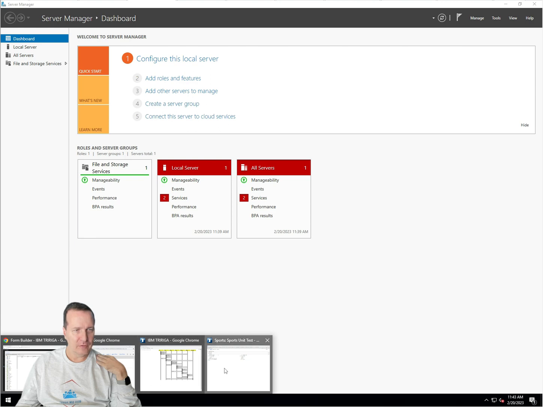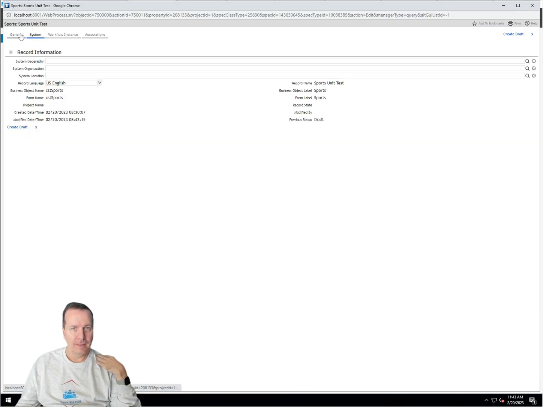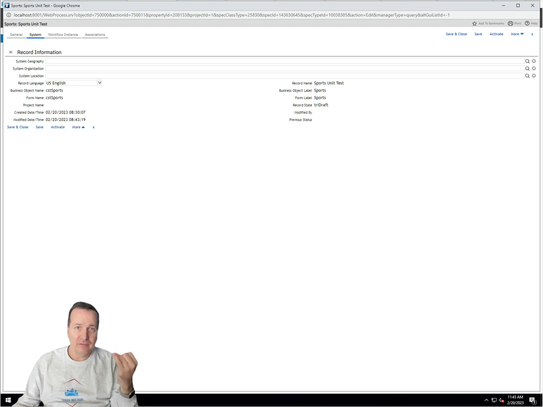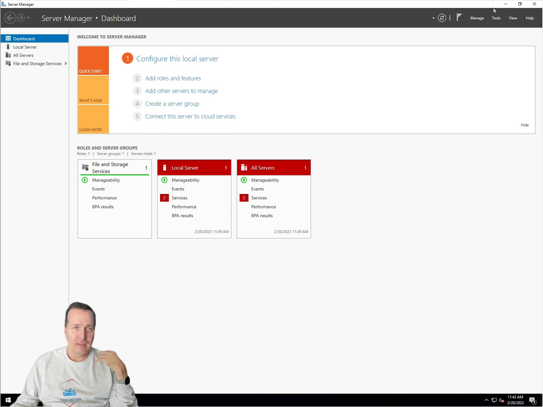Let's go back to our record. And we will go ahead and click create draft, and that takes us back. All right, so at this point now we have tested save and close. We've tested save. We have tested the copy, and we have tested delete. So the last one that we have to test now is the activate. So let's go ahead and click on the activate. And the activate does close the record, if you recall.